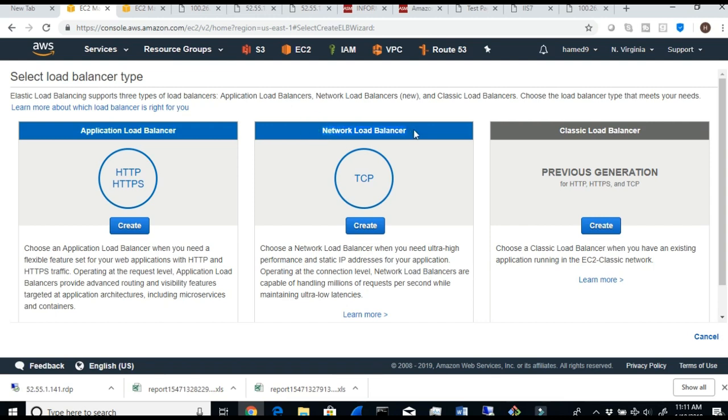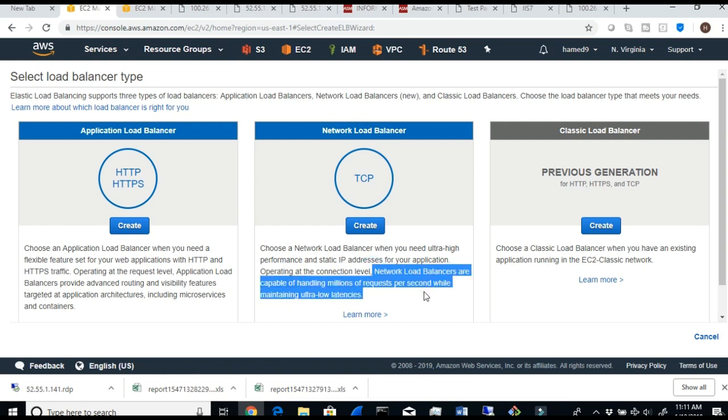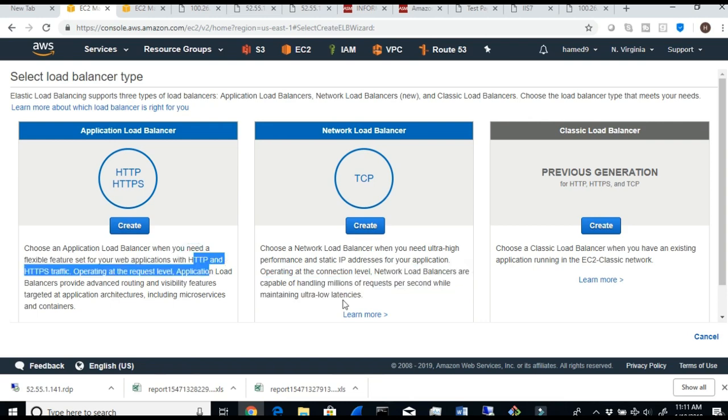Now we're going to do what? Network load balancing. This is based on what? TCP. Choose a network load balancer when you need ultra high performance and static IP address for your application. Operating at a connection level, network balancers are capable of handling millions of requests per second while running ultra low latency. So in real life, on the exam, anything they talk about fast information, you've got to do what? Network load balancing. And this is based on what? TCP. The other one is based on what? HTTP. These are layer 7, this is layer 4.